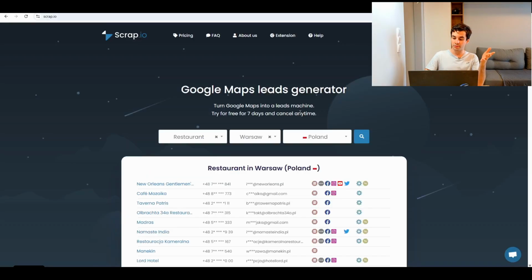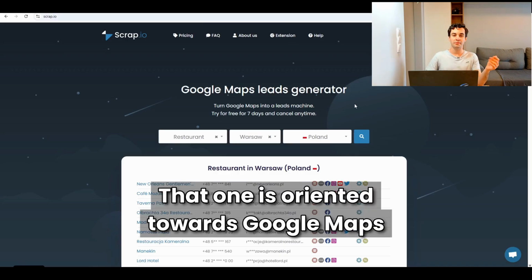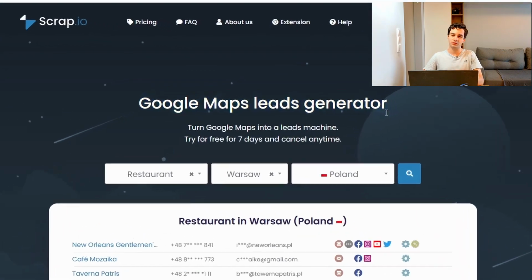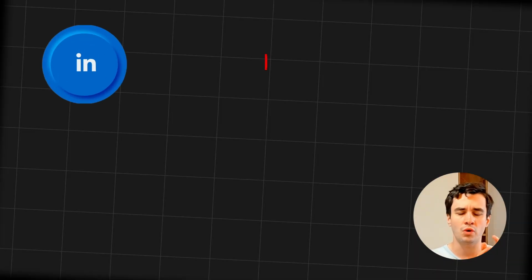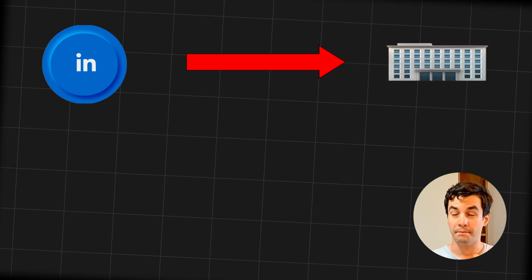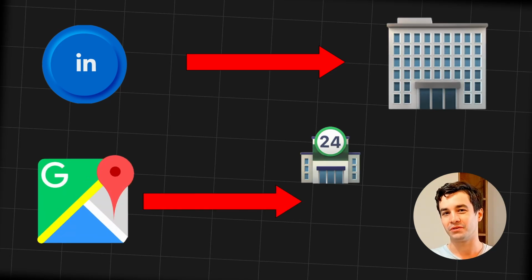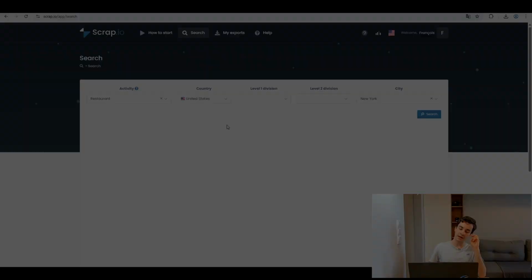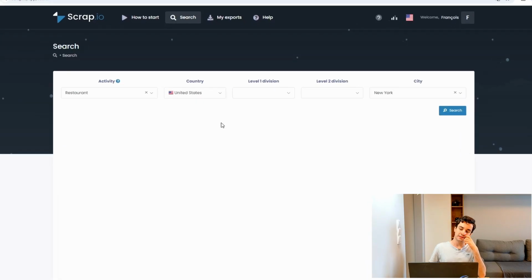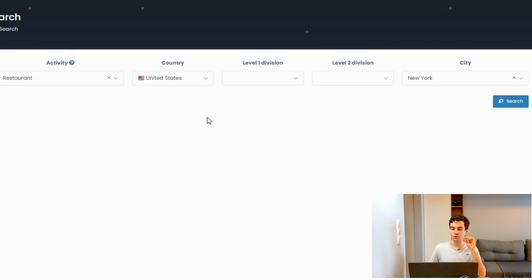Now let's come back to Skrapp.io. Whereas Skrapp.io, the first one, was focused on LinkedIn, that one is Google Maps oriented. It is your Google Maps lead generator. So let's think about it a second. On LinkedIn you are more likely to find big companies, whereas on Google Maps you can mainly find small and medium-sized companies. And any Google Maps request can be done by filling two criteria.